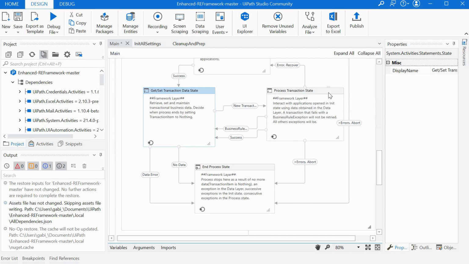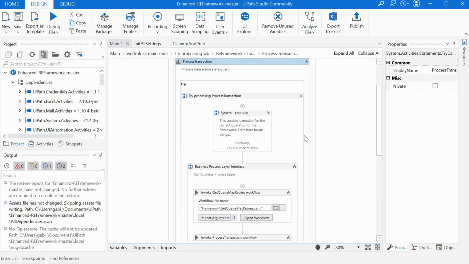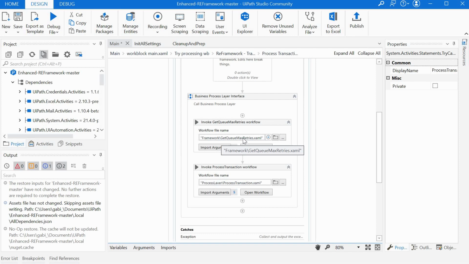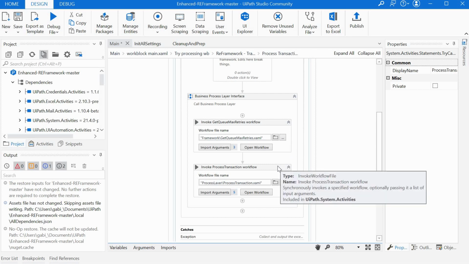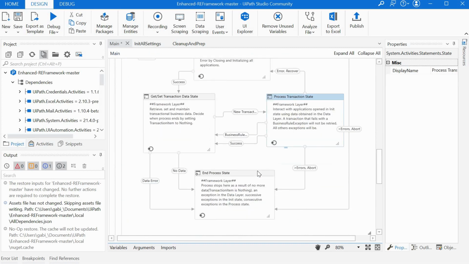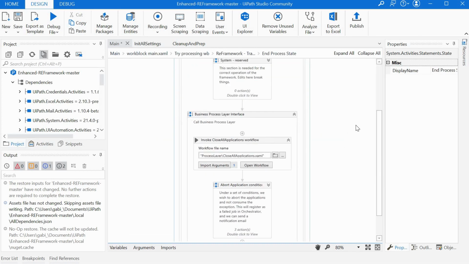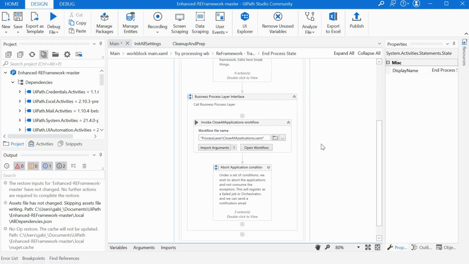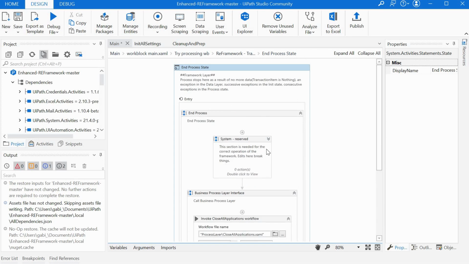Then the process transaction state, again a try catch, and we have here calling get qmax retries workflow. This is to make sure it does not exceed the allowed number of retries, and afterwards it calls the process transaction inside the process layer workflow. And this is pretty much similar to what the standard framework was doing. And then at the end we have the end process state, and here we have basically the close all applications workflow. It's nothing really special here besides the standard boxes of the work block with logging.